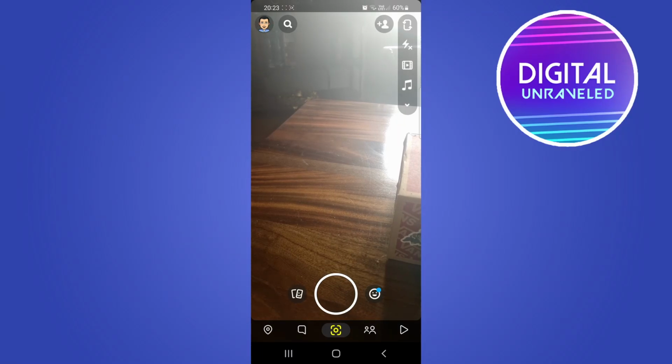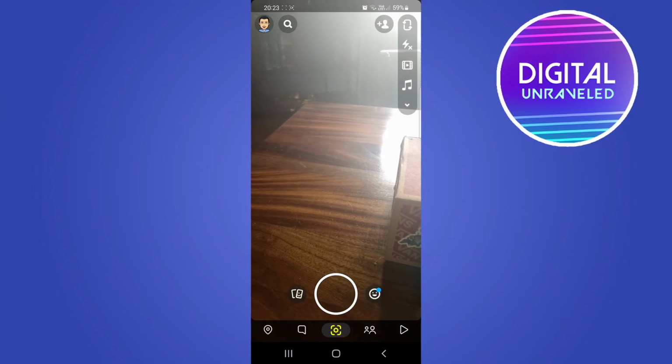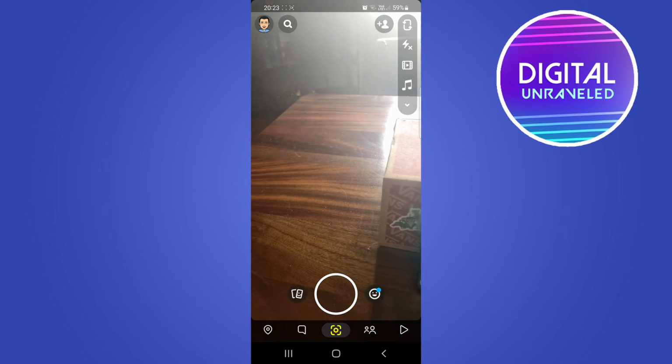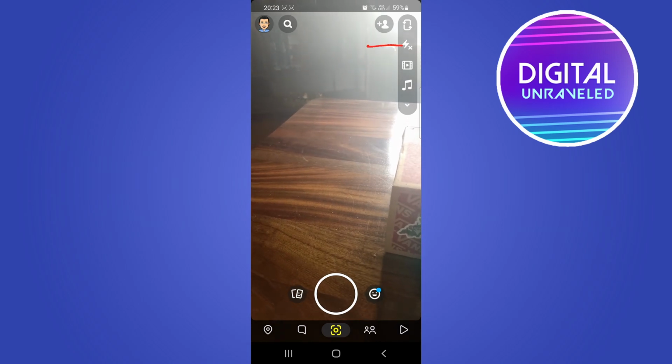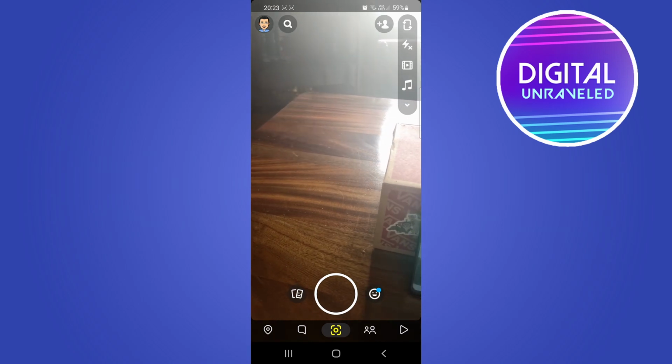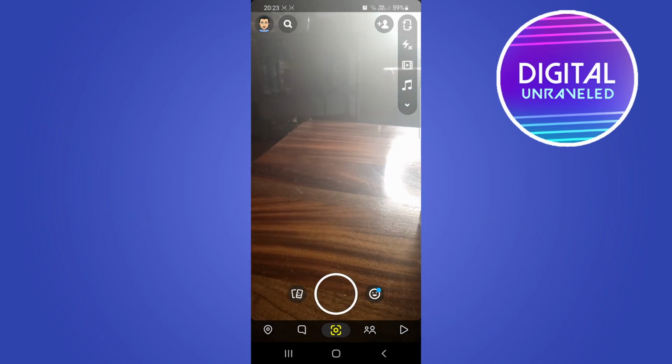In this video, I'm going to be talking about what you can do if the ring light feature on Snapchat is missing for you. So if you open up your Snapchat and then you see that you have that little flash icon right there, if you're on the selfie camera, so let me switch to that.